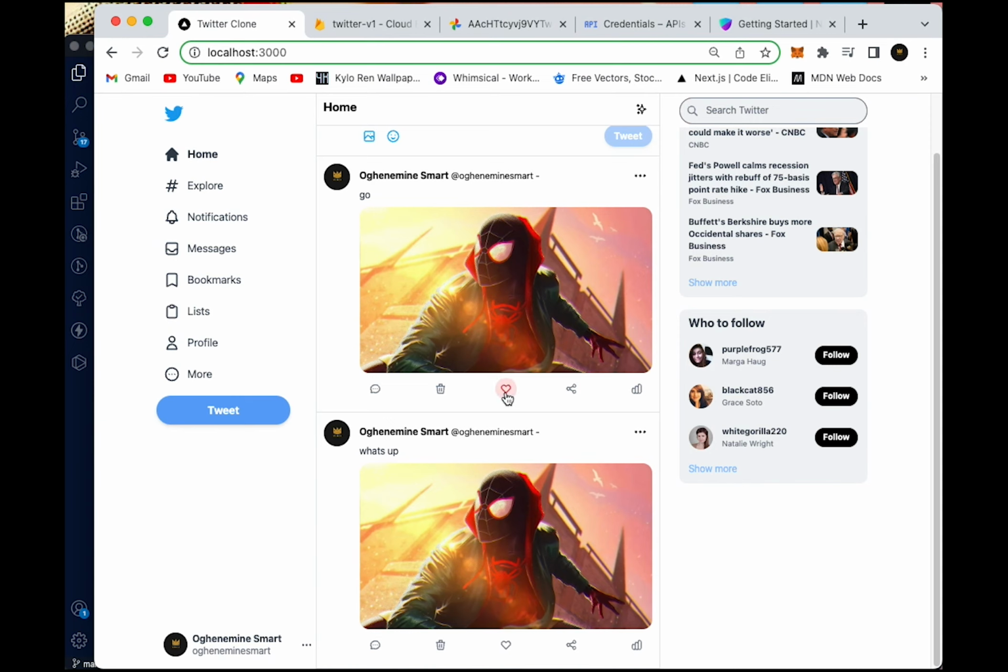So here now, we can click this and it will change to 1 and show the number of likes that this post has. If we click it again, it will unlike the post. So as you can see, very, very responsive.